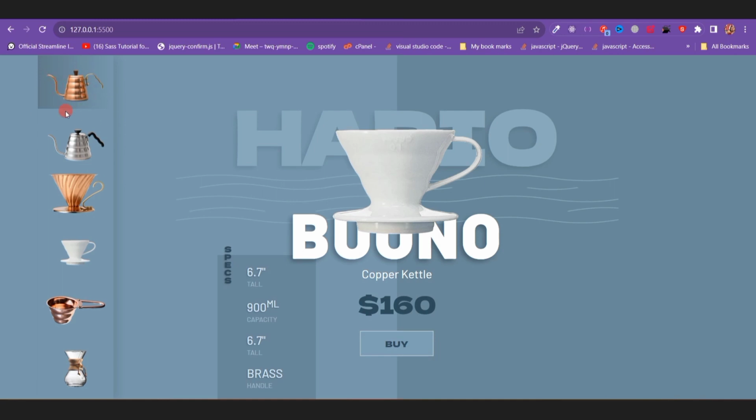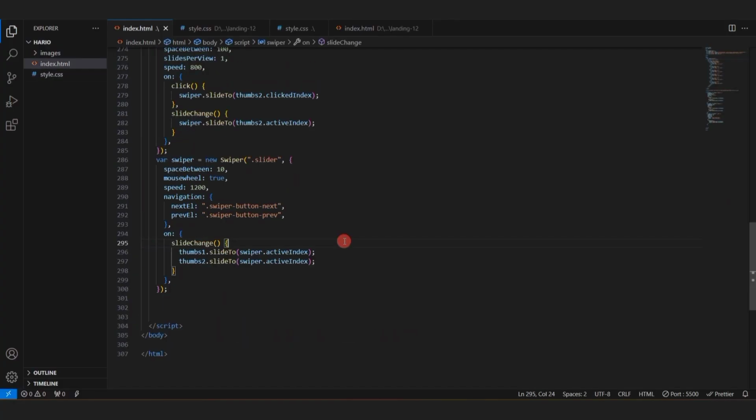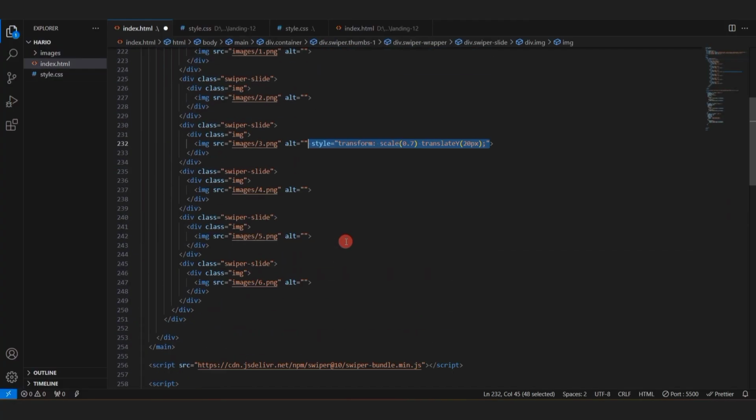The reason for that is because we have 6 slides per view. So the first one is always the one that gets activated. So to solve this, we need to add some custom JavaScript. First, let's resize the images by using the style tag and giving them scale and also translating along the y-axis a bit.